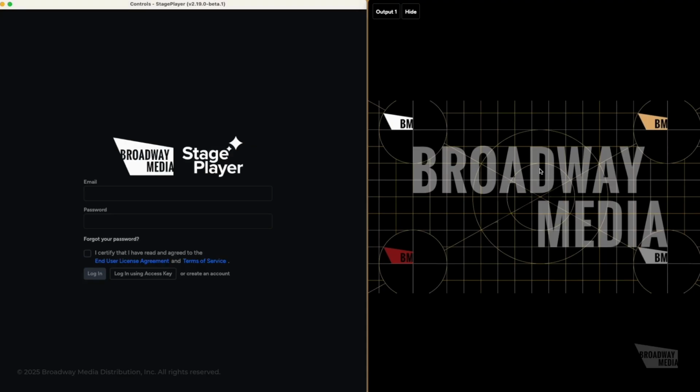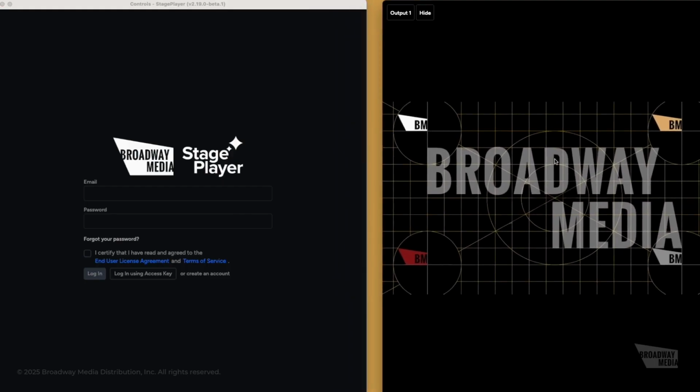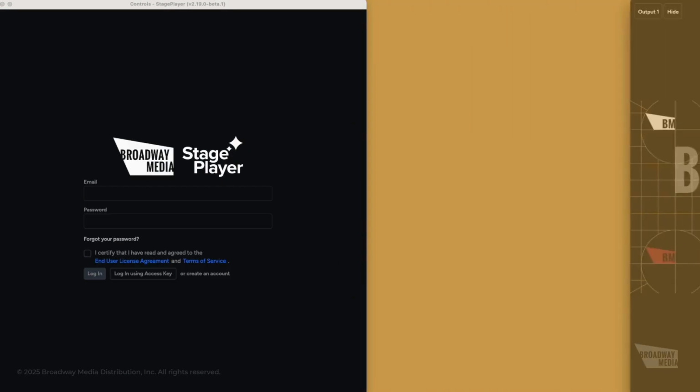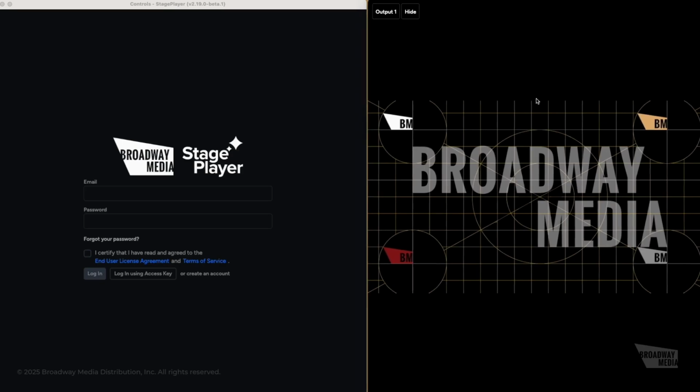When we're hooked up to our projector, our output window is what we will drag off of our screen and onto the projector display. However, for this tutorial, I'm going to keep both windows side by side because they're both important. The first thing you're going to do is log in.